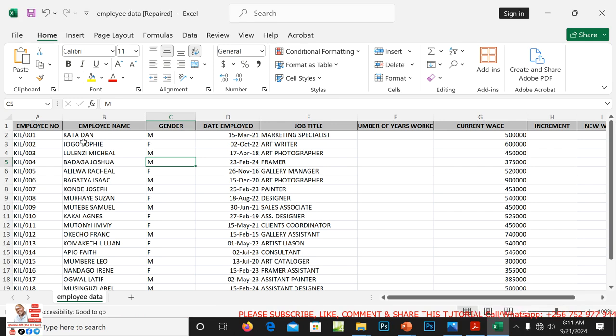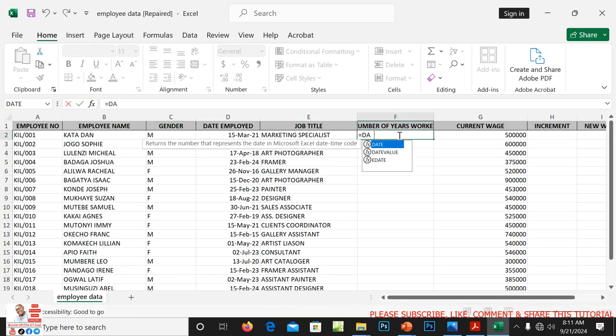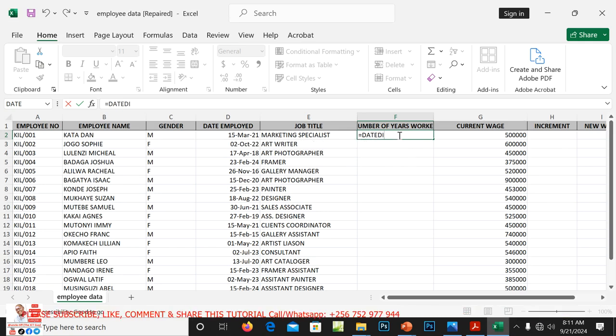So you can see we shall sample the first employee, and that is Katadan. He started work on 15th of March 2021, and we need to obtain the number of years that Dan has worked for this organization. So we shall go here and then we shall say equals DATEDIF, open brackets, we choose column D, row 2, because date is under column D, and we are sampling Katadan, who is under row 2. So I'll just click this first cell, D2, comma, we want to subtract the date that Dan started working with this organization from the current date.